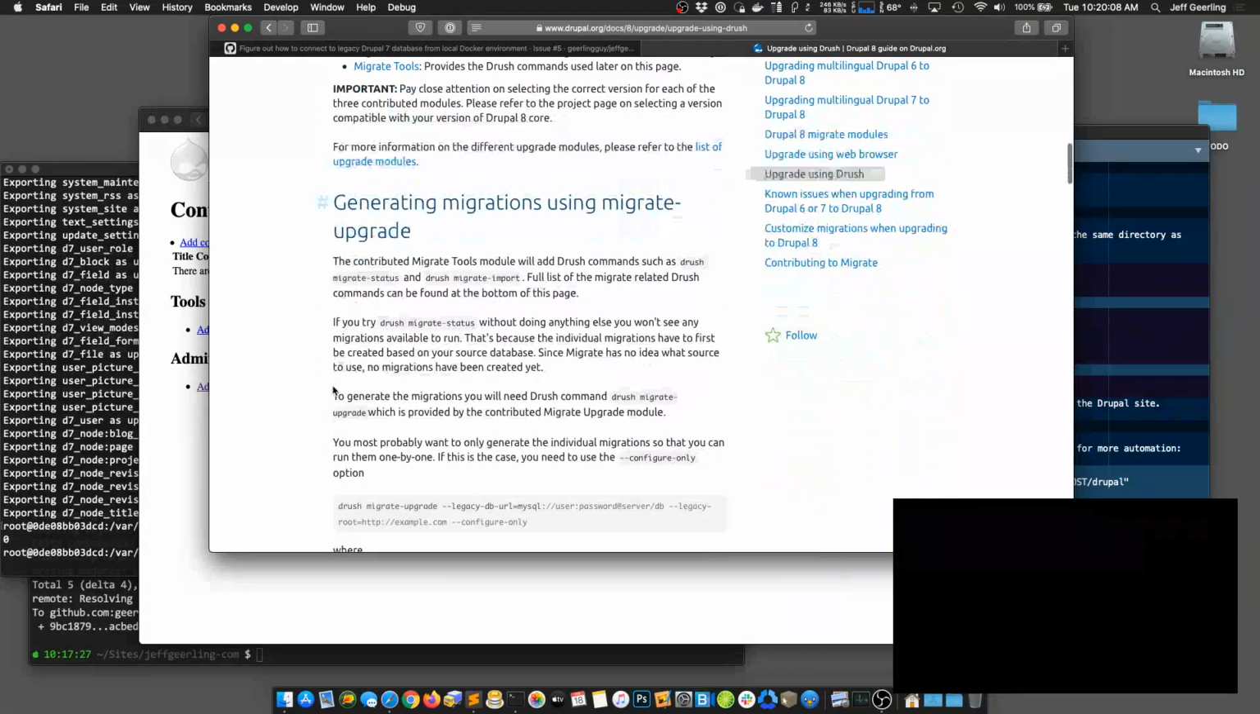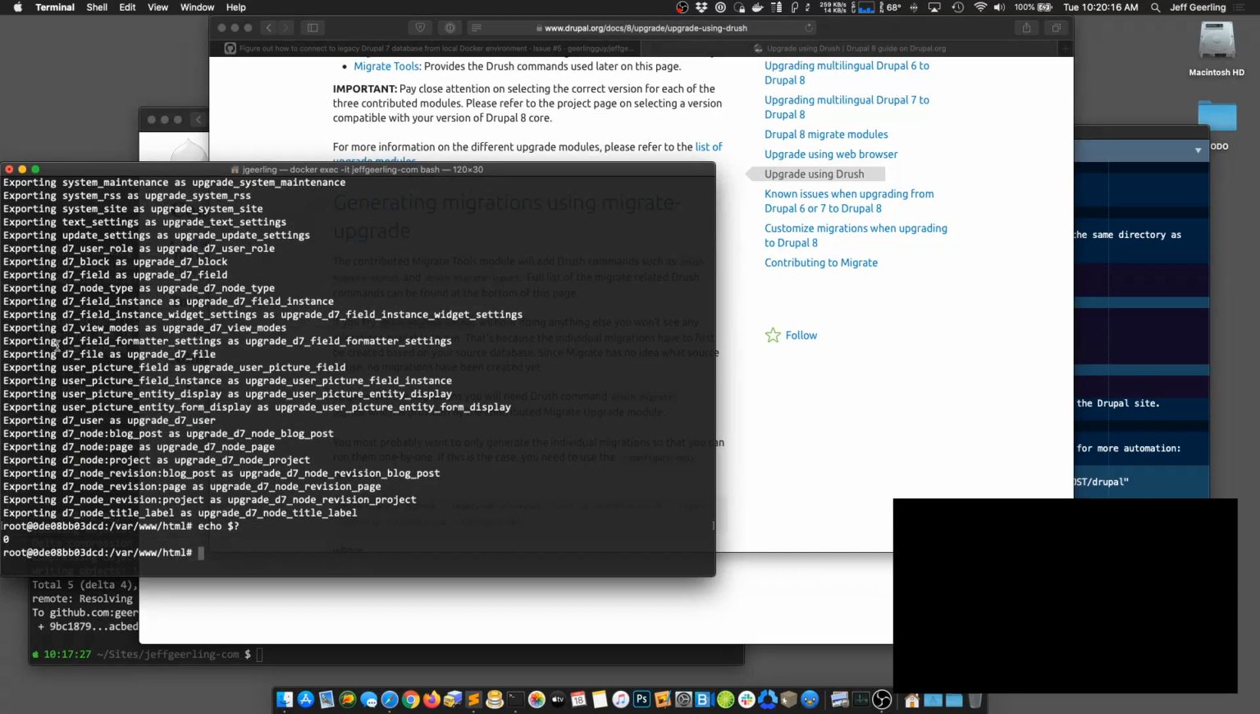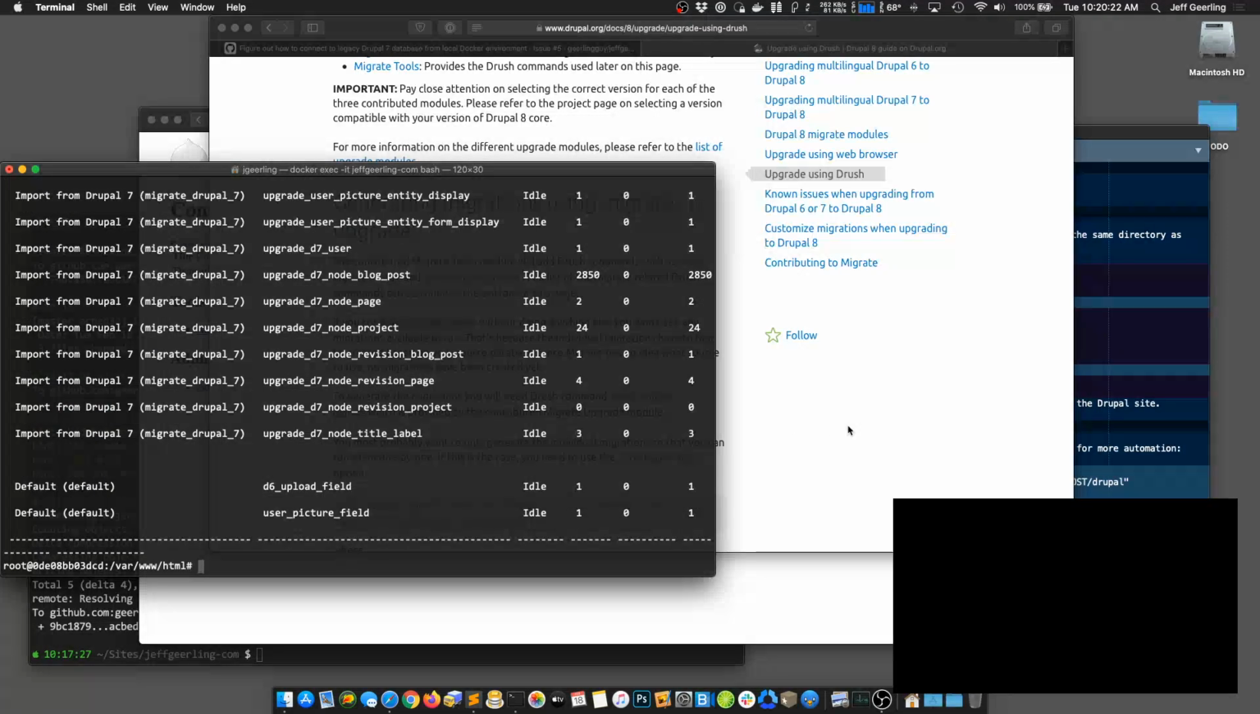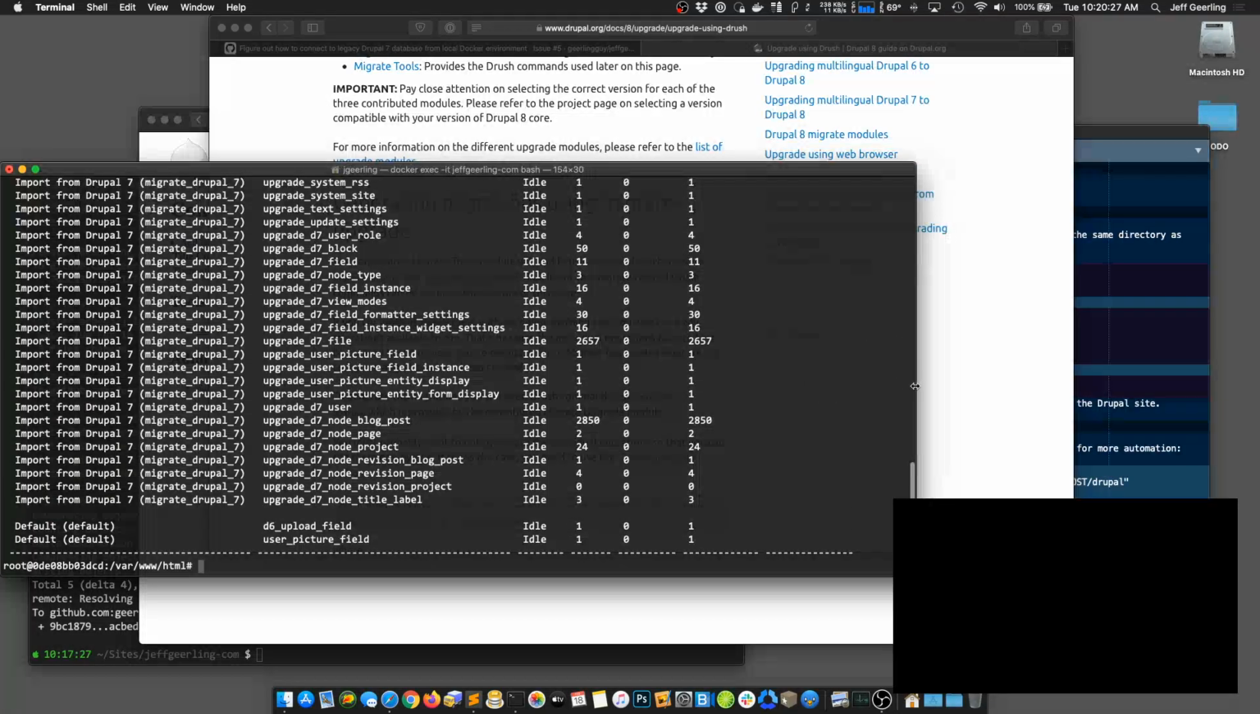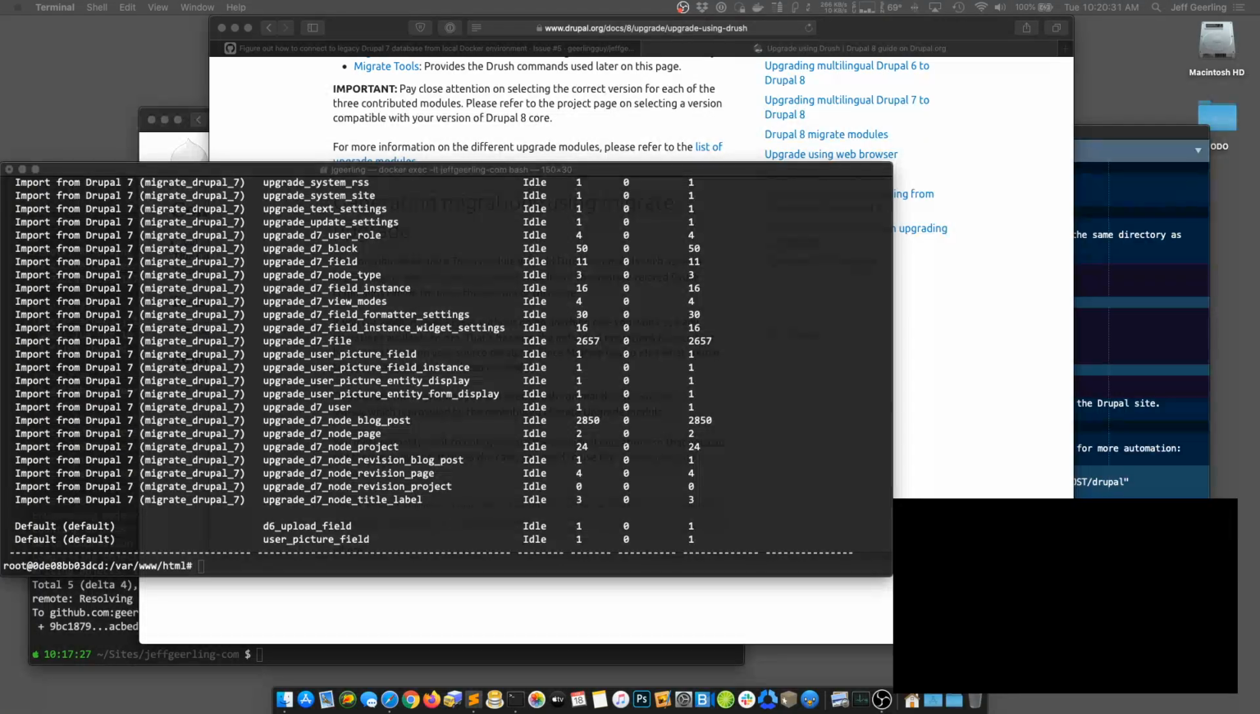So let me look back to the upgrade using Drush. Setup, generate migrations. And if I try drush migrate:status, let's see what this says now after I did the migrate upgrade configuration only. Let's see what migrate status tells me. So it looks like now this is very good news. I'll make this a little bigger.